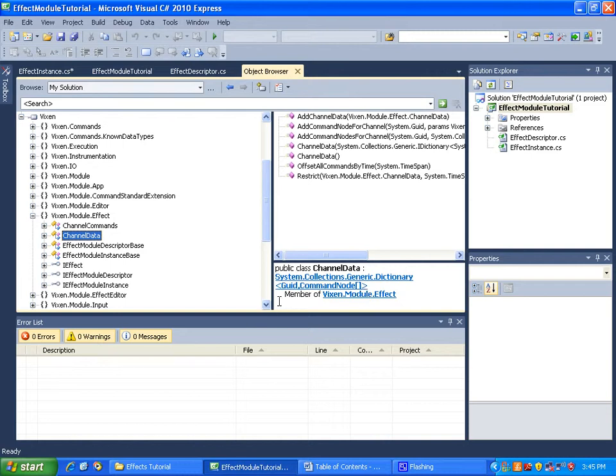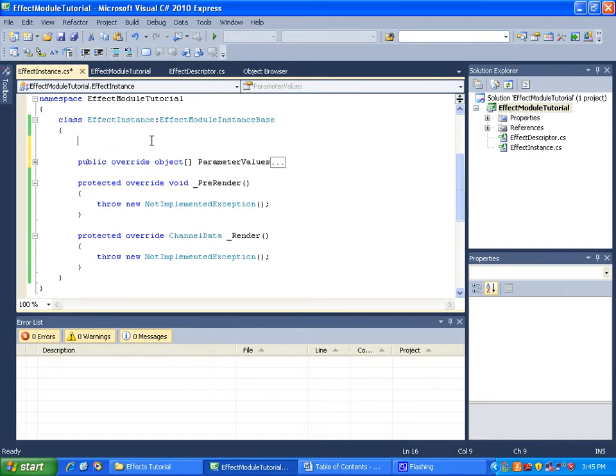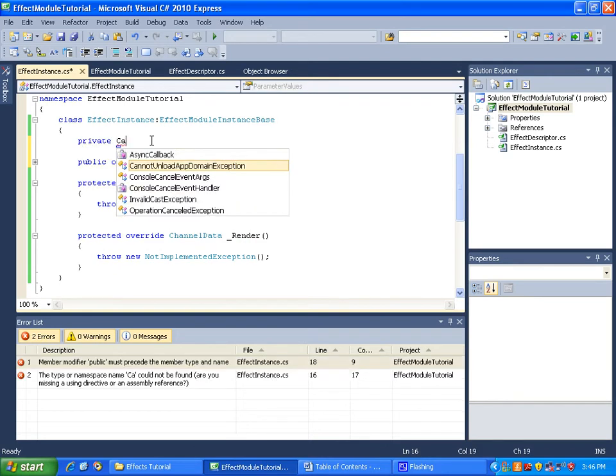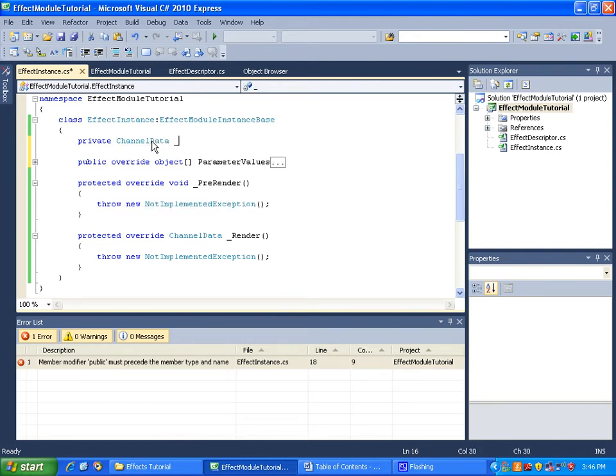We'll go more into that detail when we get there. But basically at this point, we know we need to create a channel data object, and we need to return it in the render method. So let's go ahead and create a global channel data member, and we'll make this private. Channel data, and let's call it underscore channel data.